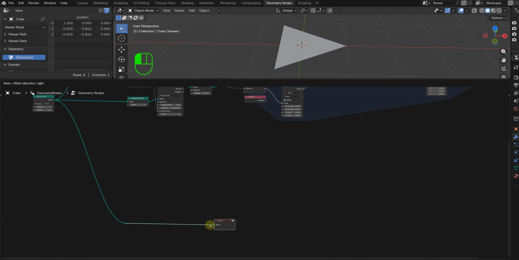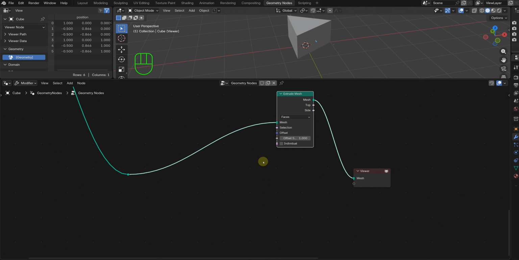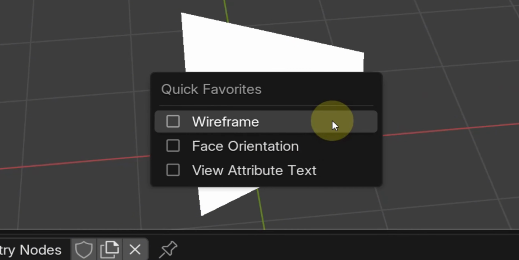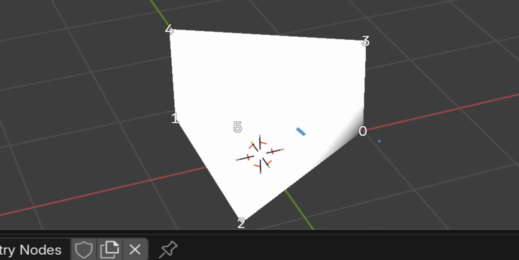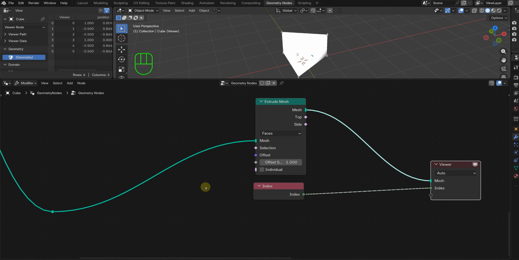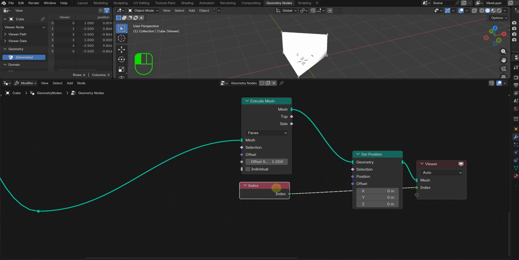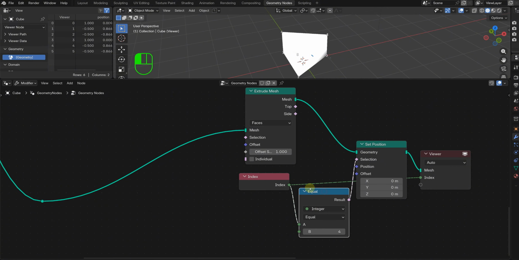Next, from the original triangle geometry, we utilize the extrude mesh node. Subsequently, we need to observe, or access, the index number for each respective vertex. Next, we set the position for the vertex with an index number equal to 4. Essentially, we are snapping this vertex to the original position of the vertex that had an index of 1 on the primitive triangle.